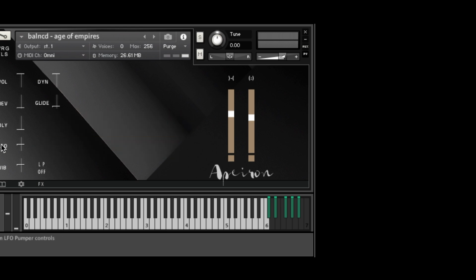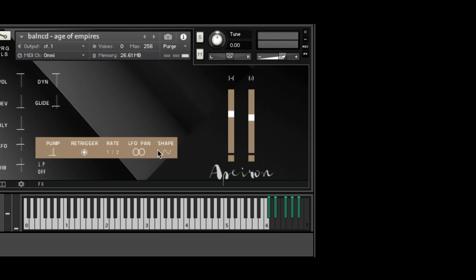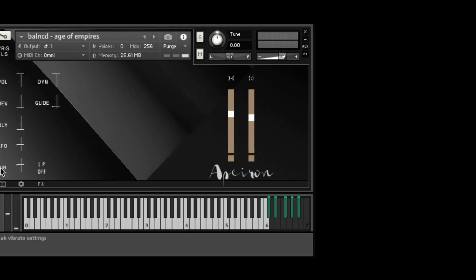You have LFO controls. So you can adjust the low frequency oscillator, the pumper controls, retrigger, the rate, LFO pan, and the shape. You have vibrato settings. You can adjust the speed there, and then you have a low pass filter. You can control the low pass filter. You can hold shift for precise control. So right now I can adjust the frequency here, or I can hold shift to adjust different options there. If I hold shift, I have more granular control. I'm holding down shift, you can't see it on my keyboard. But yeah, all those options there, or you can go all the way up.